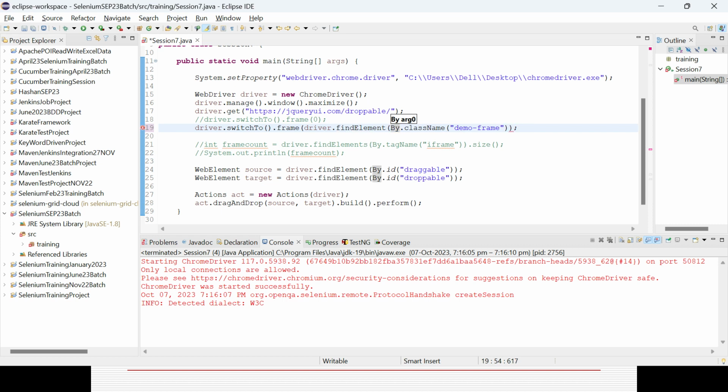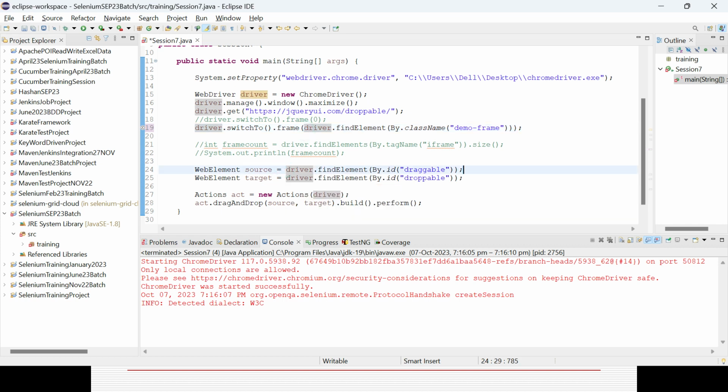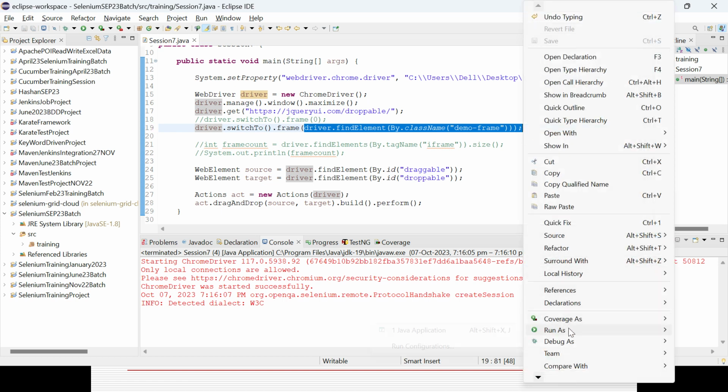And another thing, another bracket I need to give. So web element means driver dot find element reference, right? Here you already created the web element. You can see this is the web element reference. That part you need to give completely. Either any element locator: driver dot switch to dot frame, and this is the web element reference. Now if you run your code, it should work properly again.